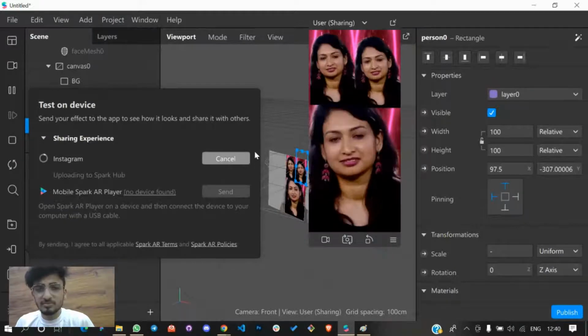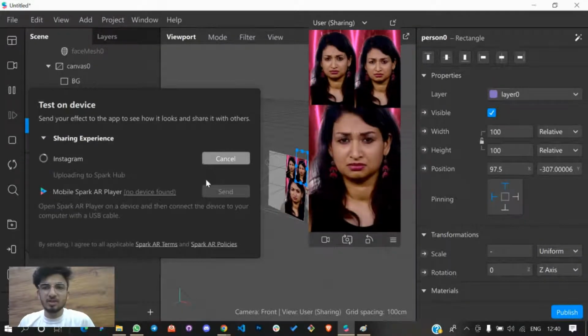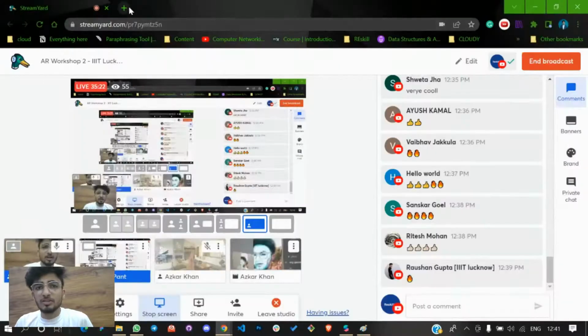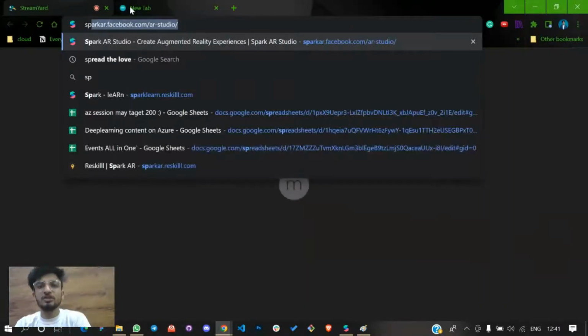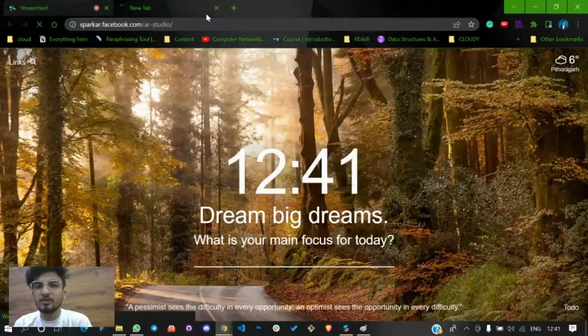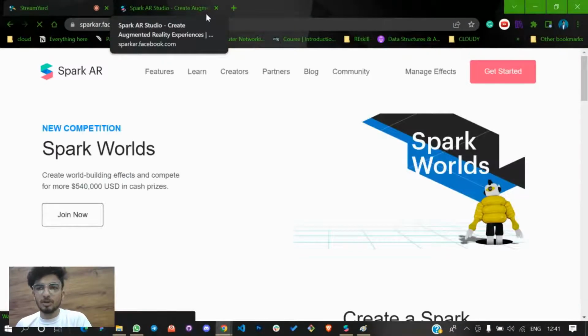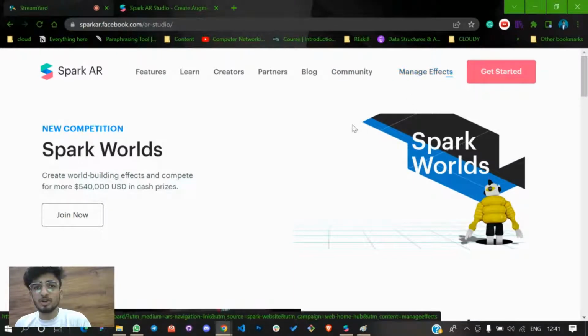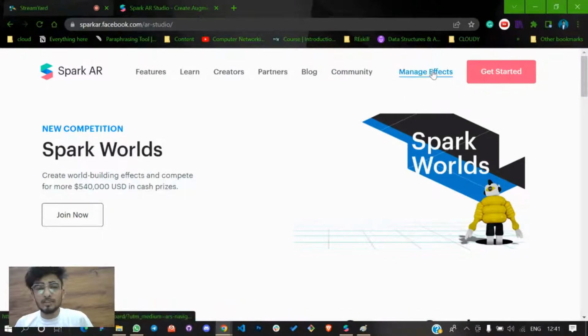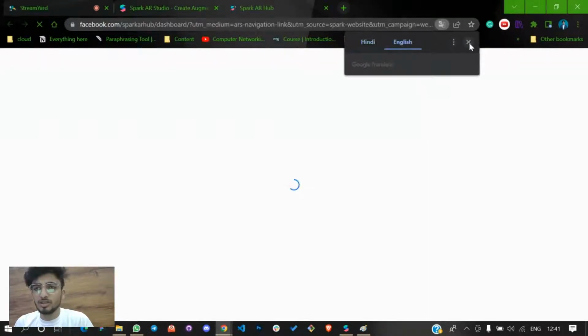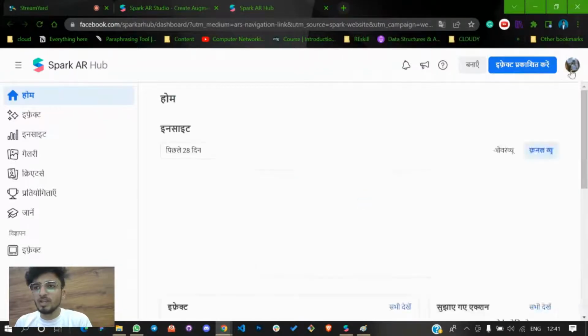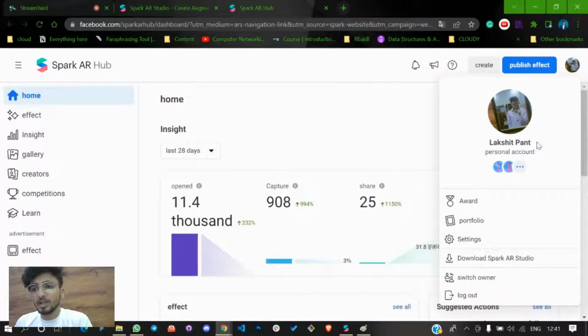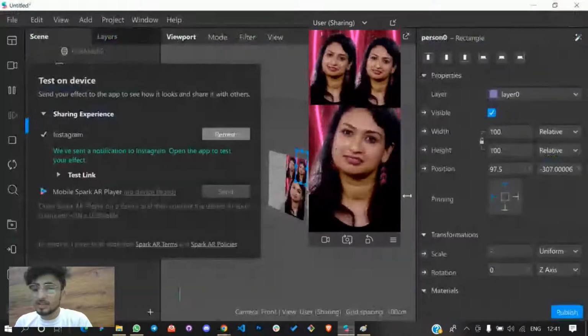It will just send a notification to your device. So you have to first of all log into Spark AR Hub. What Spark AR Hub looks like, so go to Spark AR Studio and log in through your Facebook account and link your Facebook account to your Instagram account. Right now you can see my Spark AR Hub is already connected to my Facebook account. If I show you this one, it is just opening my Facebook account. You can see this one. This is Lakshit Pant. It is already connected to my Facebook account. Or you can just simply connect it to your Instagram account itself. Okay, so just connect your Instagram.